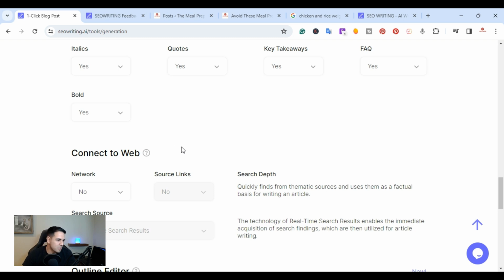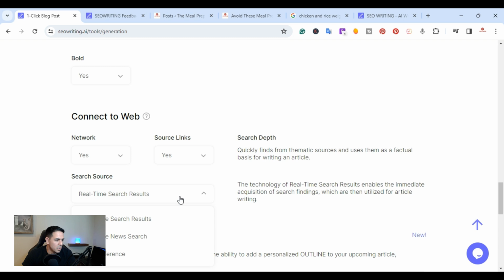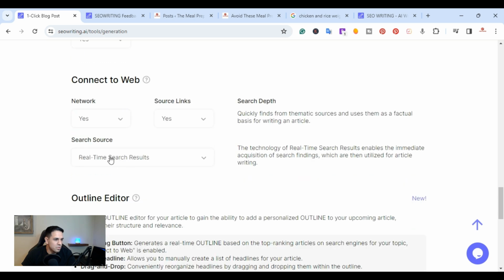So another game changer right here is connect to the web. So if you're writing this article and you want to get information directly from the web, and you can also add source links. So basically providing source links for where you're getting the information from for the article. I'm gonna go ahead and put yes. Real-time search results, I'll leave it on that. And you can also do, like if you're related to news search, I'll go ahead and leave it real-time search.